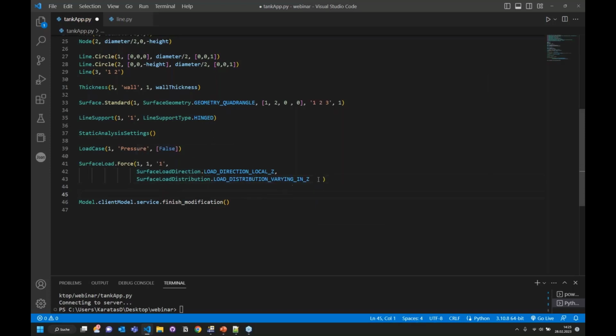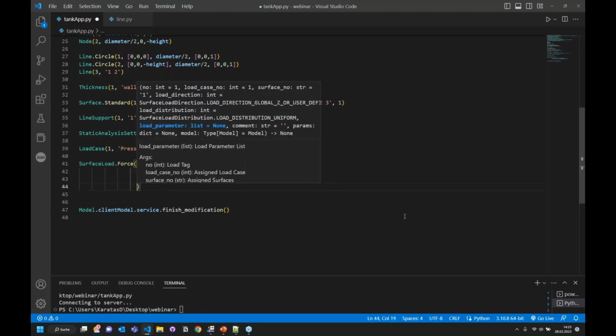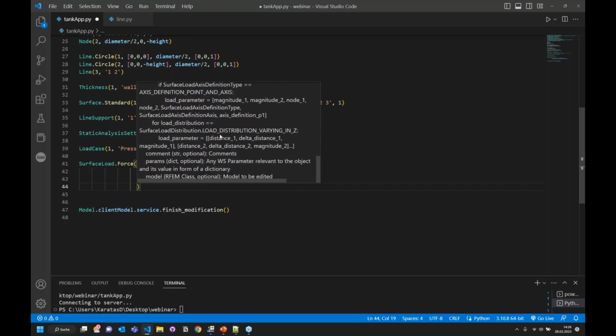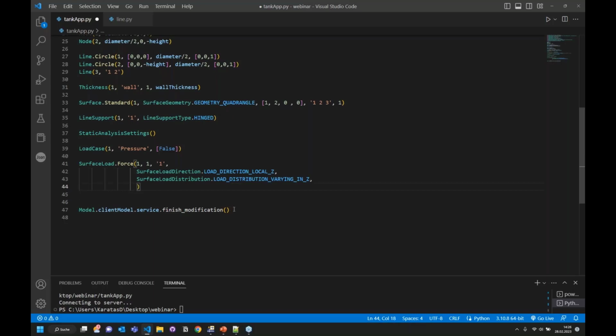Okay. Then it's time for me to create some load parameter, but maybe I don't know what the load parameter is. I can just quickly scroll down here. And for the load distribution varying in Z, the load parameter is a list of lists. And this is distance, delta distance, and magnitude. Okay, so I'll just create my list of lists here. Yes, here. And the first row, I will start with the load height.